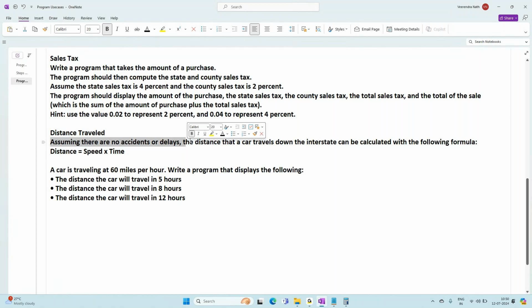What do we need? The distance that a car travels down the interstate can be calculated with the following formula. Enter formula: distance is equal to speed by time. Okay. A car is traveling 60 miles per hour. Write a program that displays the following: the distance the car will travel in 5 hours. 5 into 60.